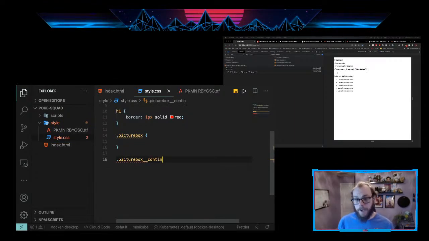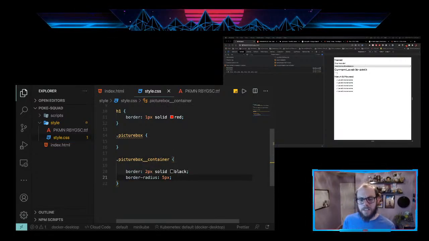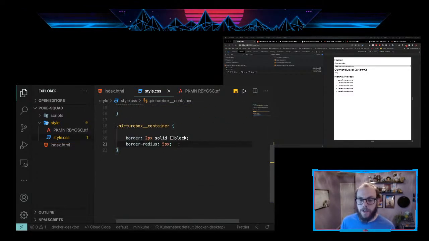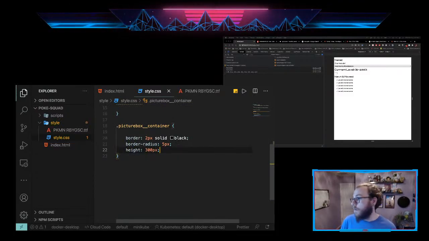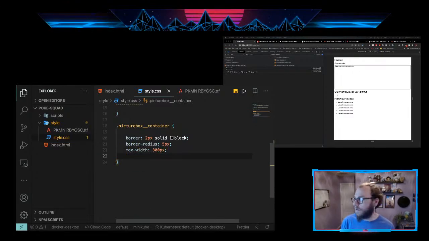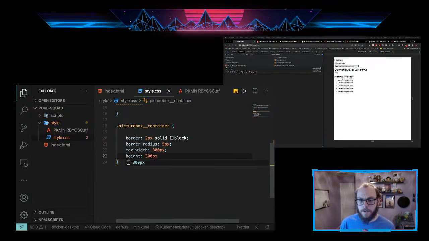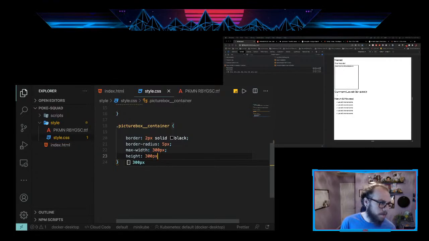Underscore container, right? That's what we called it. Let's see what it gives us here. It gives us the same result. Oh, that's because I didn't give it a height yet. There we go. That's exactly what I wanted. What if I say max width 300 pixels? Height 300 pixels. That's exactly what we want.